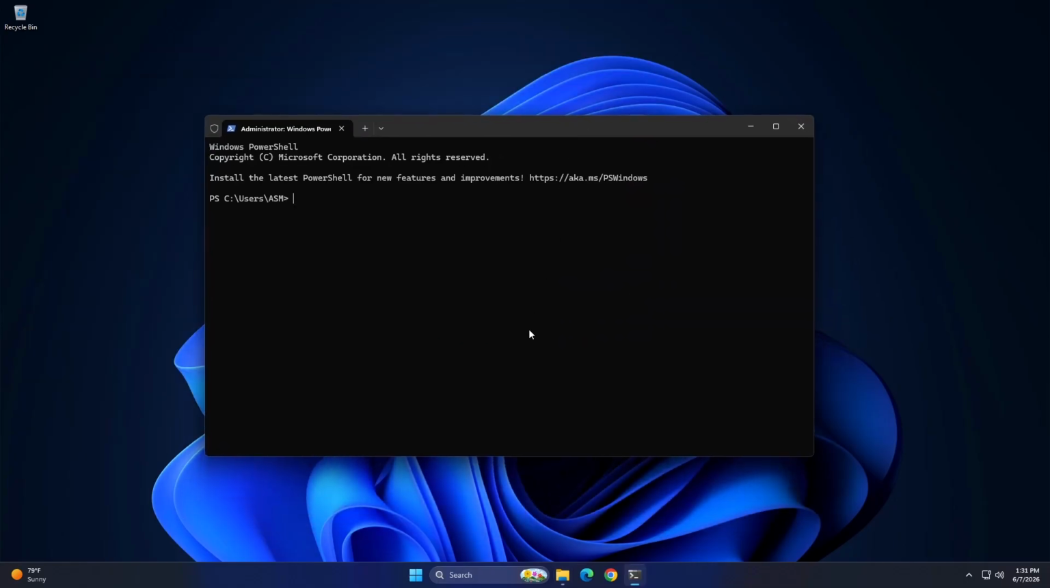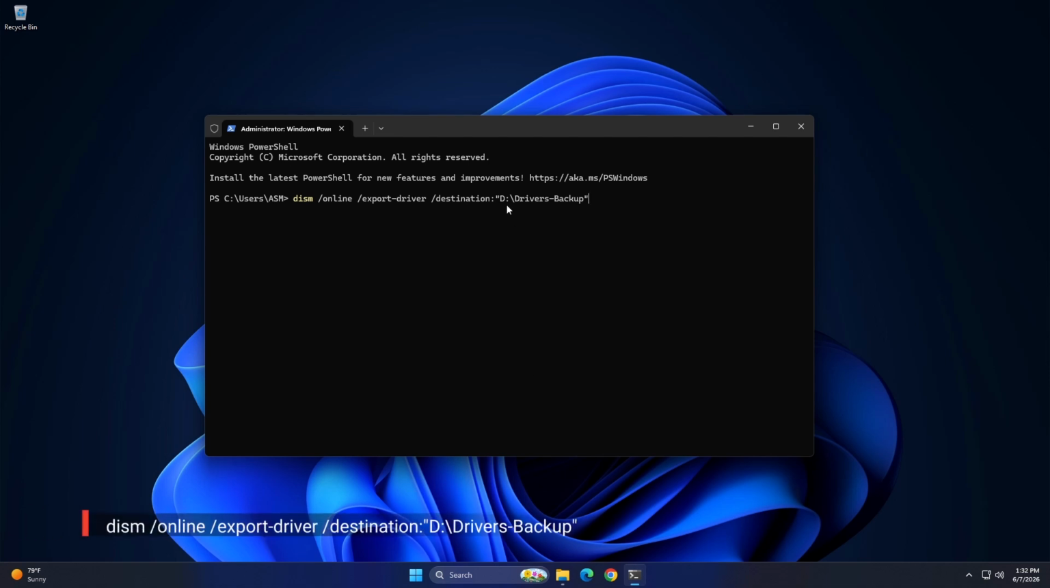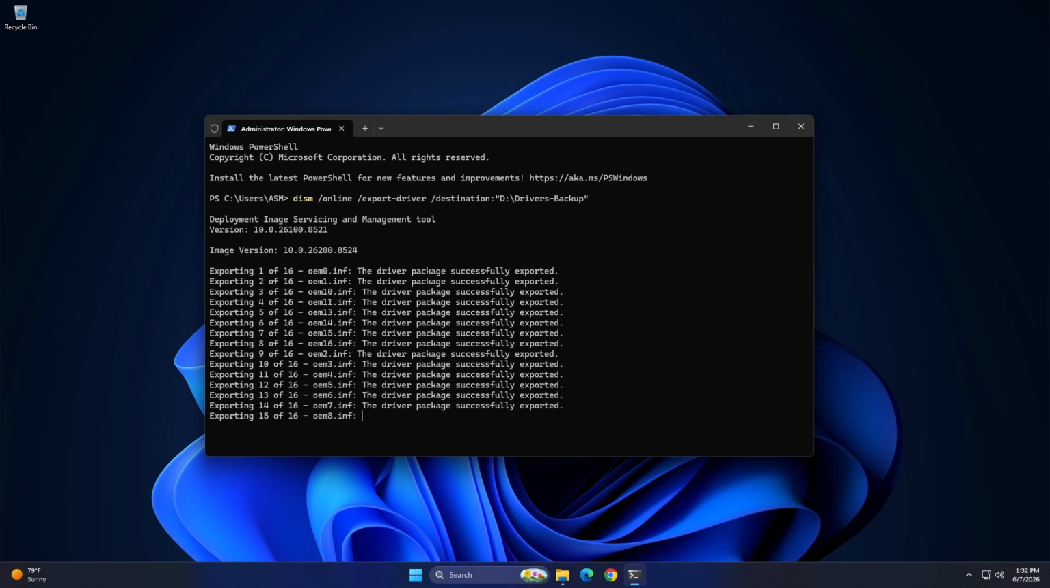Backup using DISM. Recommended. DISM exports all third-party drivers from the current installation. In Windows Terminal (Admin), Command Prompt (Admin), or PowerShell (Admin), type the command. Press Enter. Wait until all drivers are exported. Drivers will be saved in the Drivers Backup folder. Change the Drivers Backup folder path as needed.